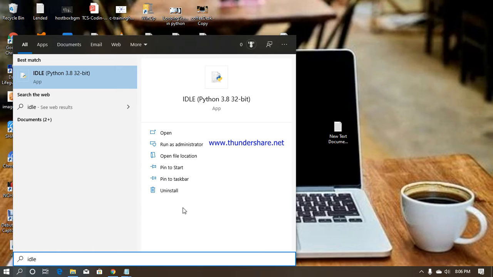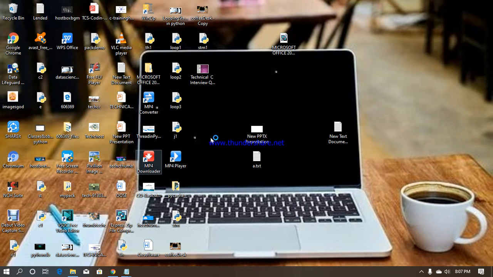And I'm going to open the Python IDLE. Ideally you can type IDLE in the start icon of the browser and open it.